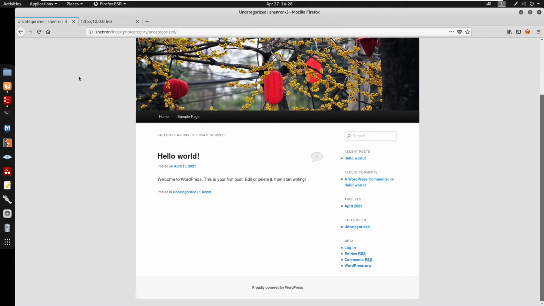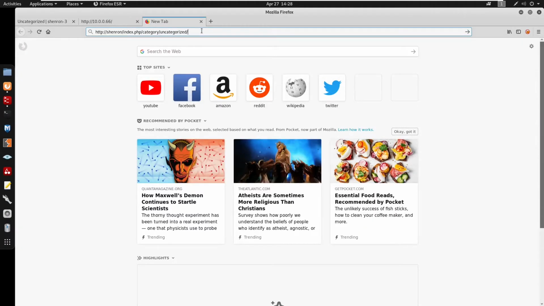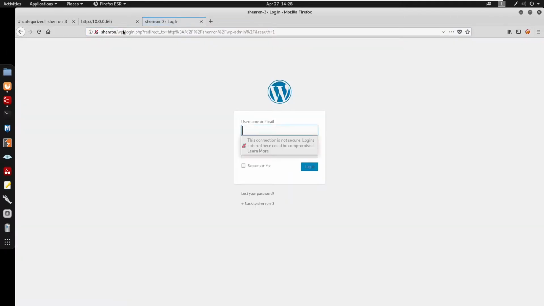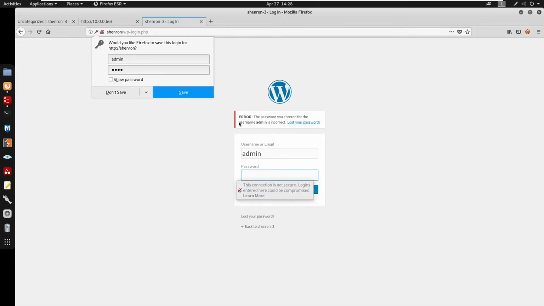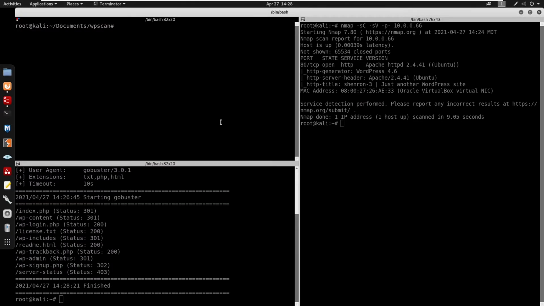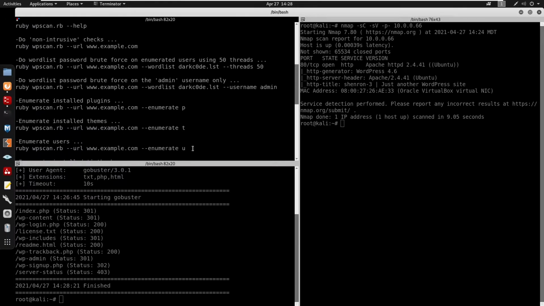Since we don't have any plugins, let's go back here. Let's see if the user admin is a user. So we'll do wp-admin. We can do admin/pass. You'll see that the username admin is incorrect, so that means the user admin is available right on this WordPress box. So let's run Ruby again and try to brute force on the user admin.